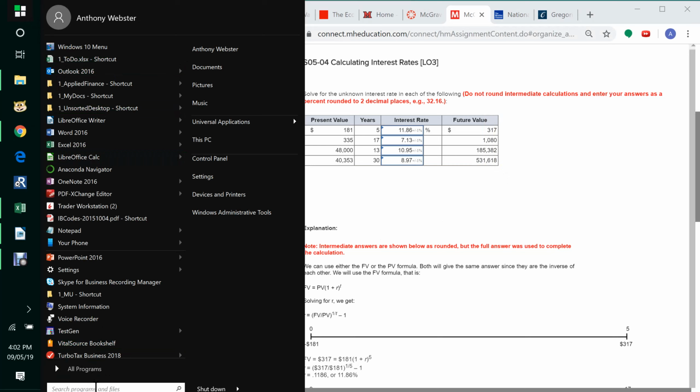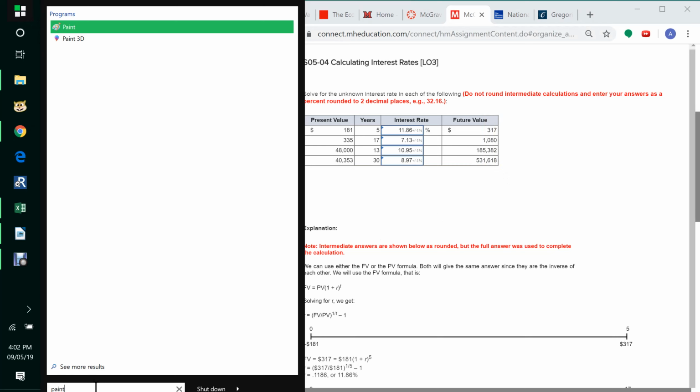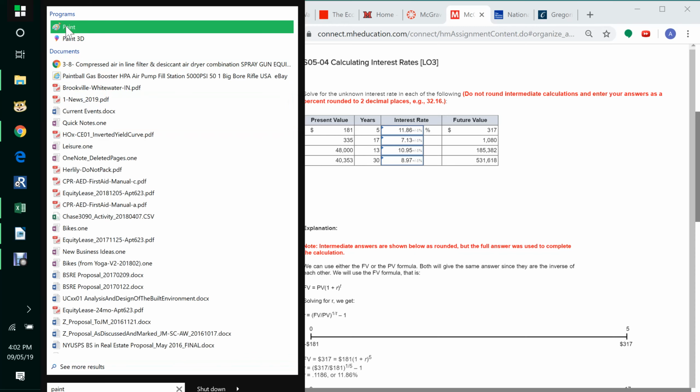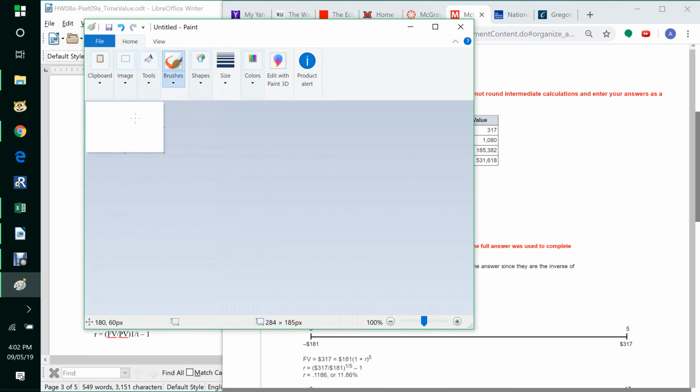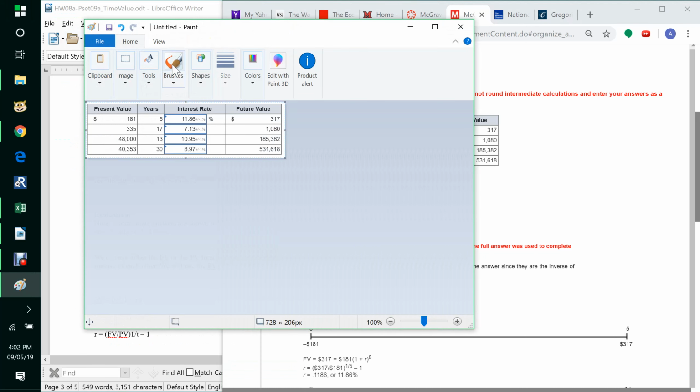So I'm going to go into Paint and paste it into Paint. Oh, there we go. And then I just need to find somehow the eraser tool here. There's my beautiful eraser tool. So I want to erase all that.